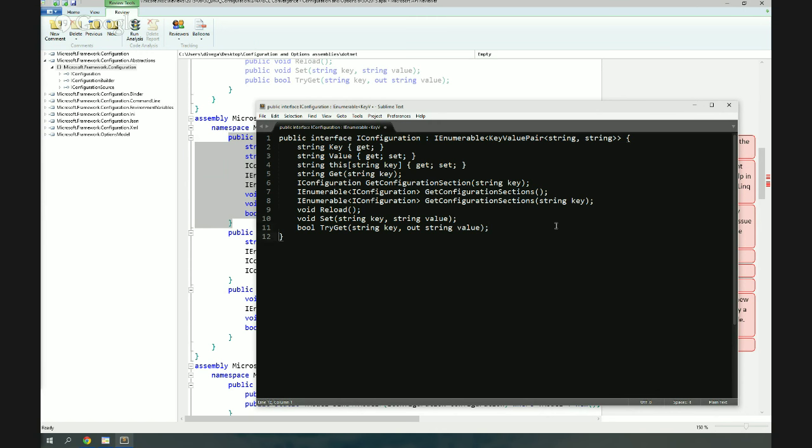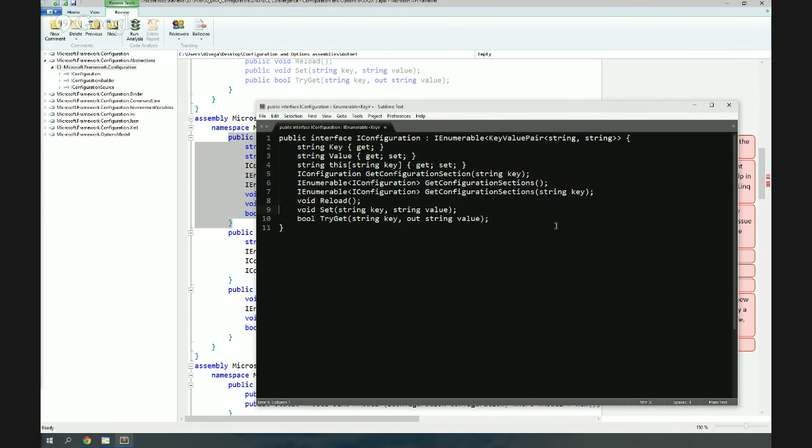Because in that example, if you don't have foo, you only have foo bar and foo baz. If you get the configuration for foo, then you say, okay, what's the key? Foo. What's the value? Null. That's correct, but it doesn't help you find the other ones. You'd have to call get configuration section. If you are reflecting to find out all the configuration, you call get children anyway.